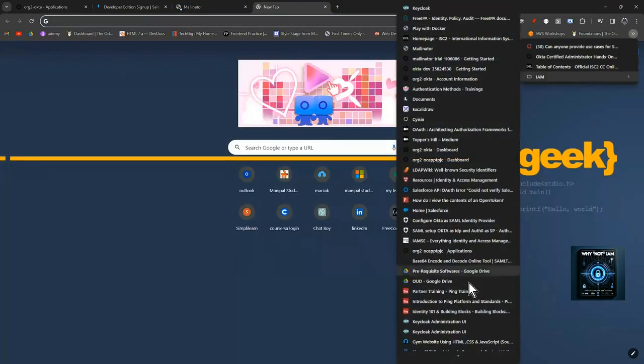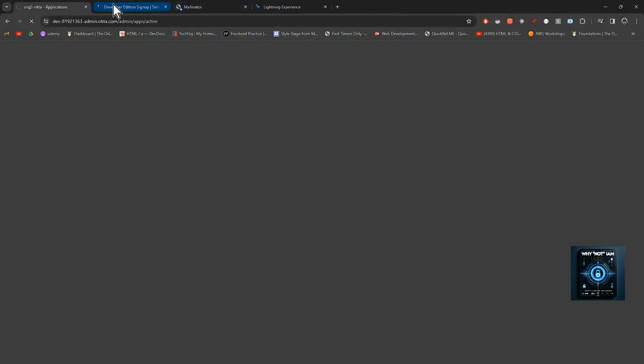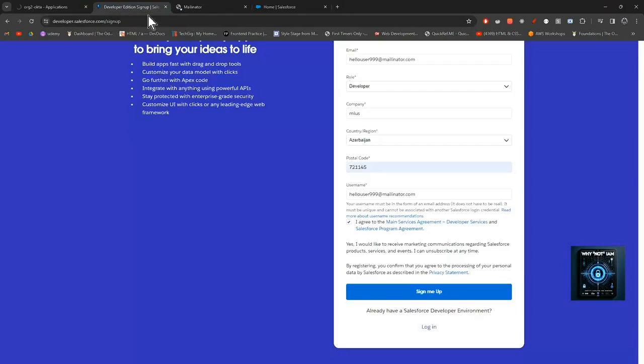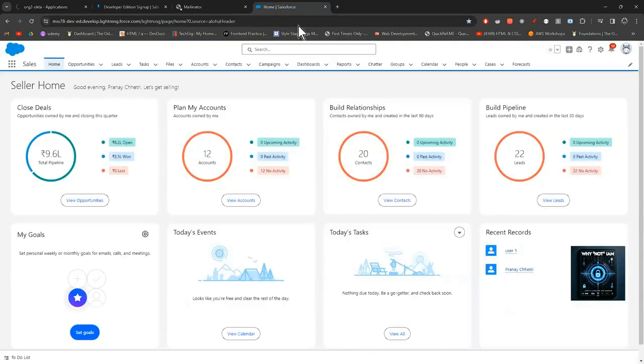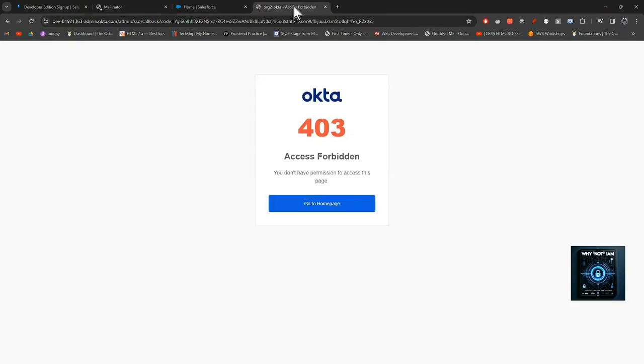Where is your Okta? I have my Okta. Is Okta available? Still not working. Yeah, are you able to log in to your Salesforce account? Go to your Okta admin console. I have it.